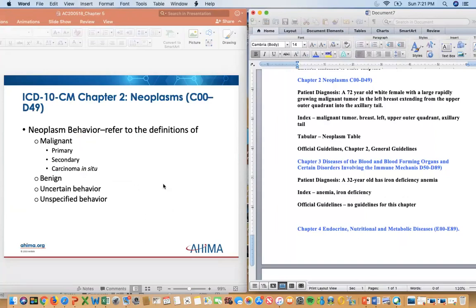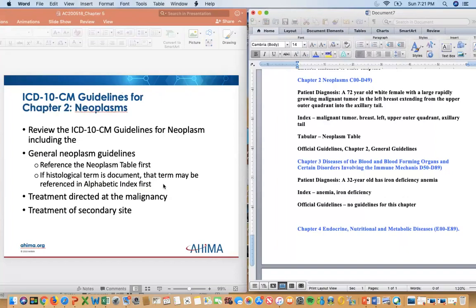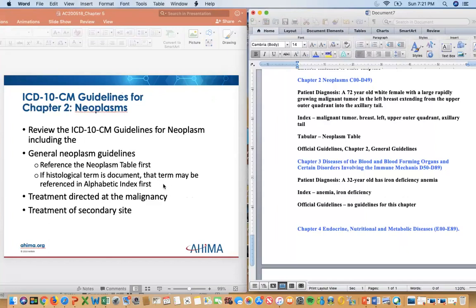So for neoplasm behavior, refer to the definitions. What is malignant? Is it the primary site? Are they talking secondary? Carcinoma in situ. Is it benign, uncertain behavior, unspecified behavior again? As you read through these PowerPoints, they are very directed towards the guidelines. So if I'm looking at a person coming in and the treatment is directed at the malignancy, there will be a guideline that specifically applies to that.